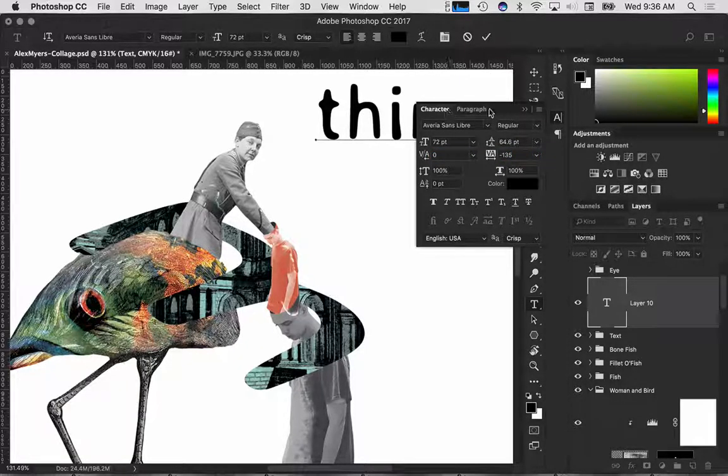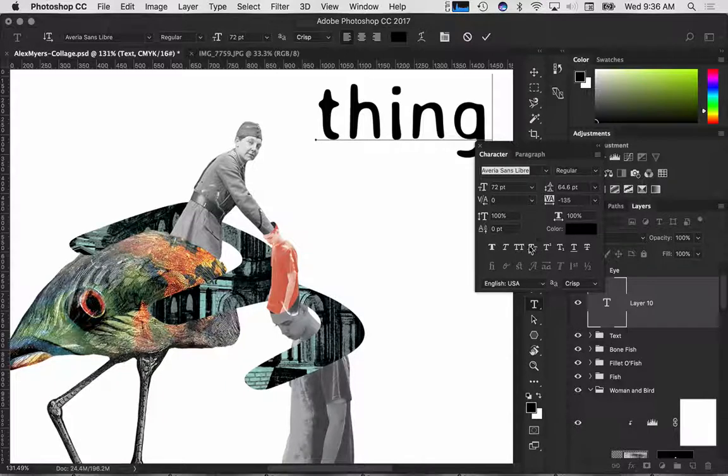I don't know why none of this is changing. Why is it not changing? It's very weird. It should be changing. I don't know why it's not.